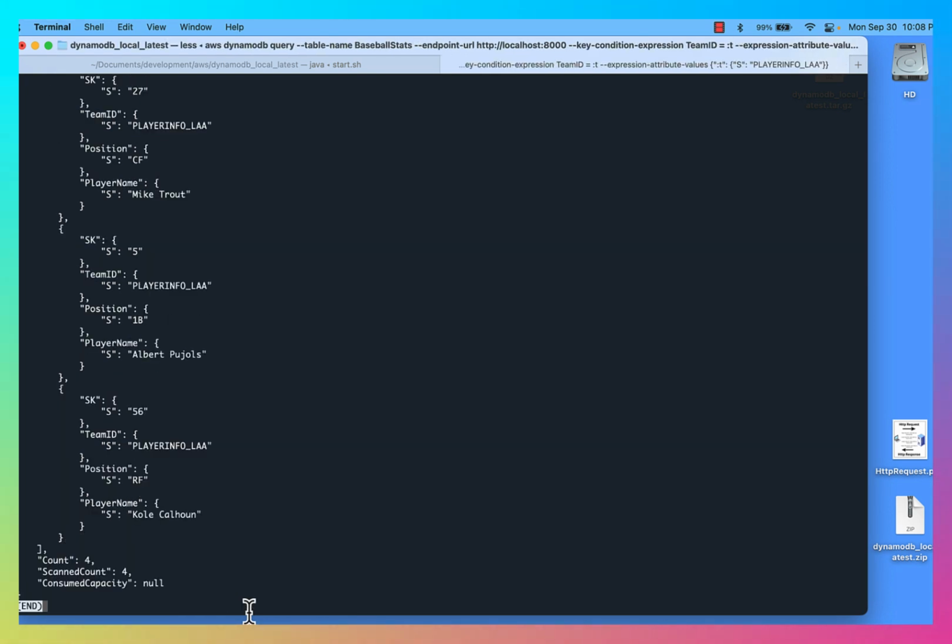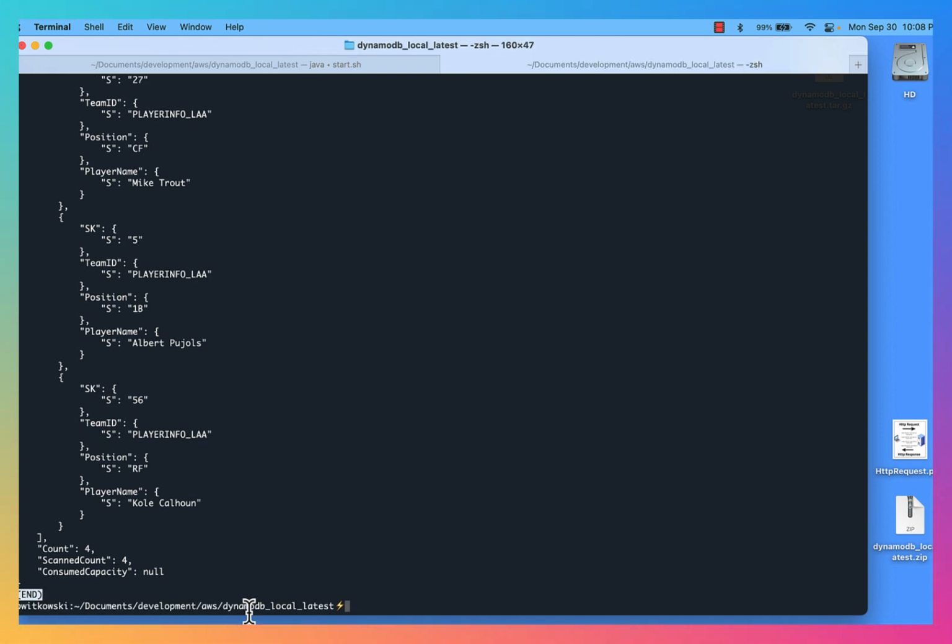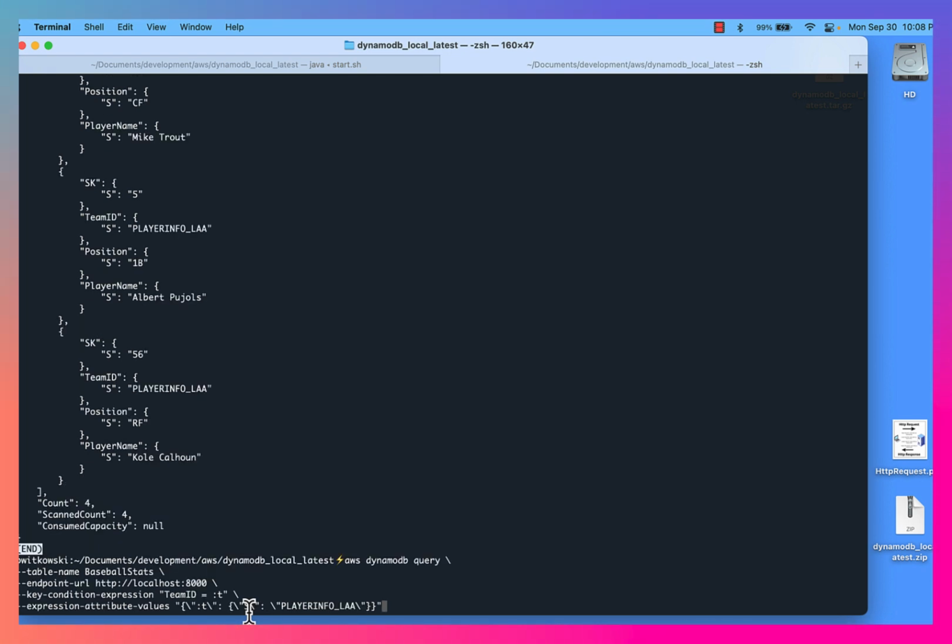Okay, and you'll notice I get the same data set and the same results, whether I use a single quote to indicate the beginning and ending of the string, or use the universal approach of escaping within my string all the actual literal double quotes that I have. Okay, so I'm able to do that query.